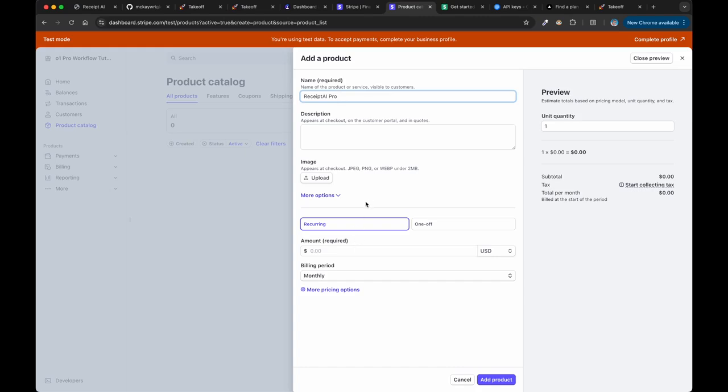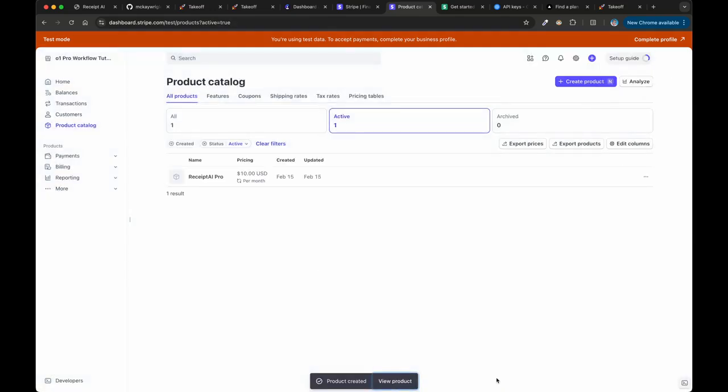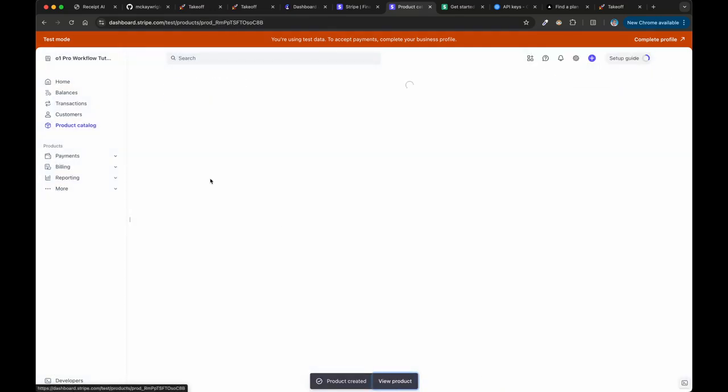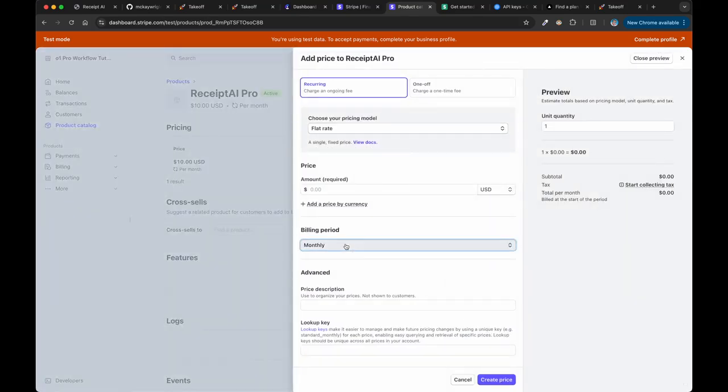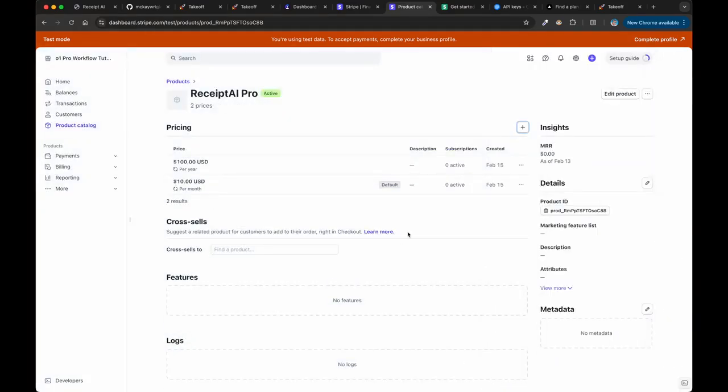What we're going to do is create two different prices for this. So I'm just going to do $10 monthly. I'm going to add product. We're going to click back into our product. We're actually going to add one more price. So see how we have this pricing section? I'm going to click the plus, and we're going to switch monthly to yearly. We'll just do $100 yearly, and create price. So now we have two prices.